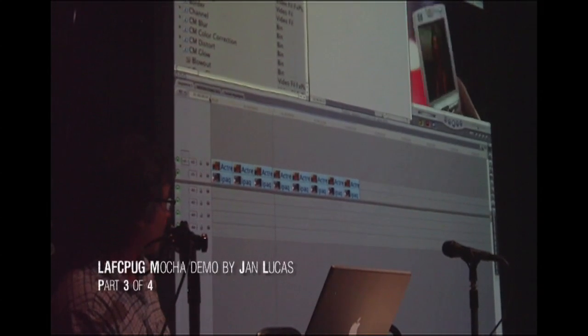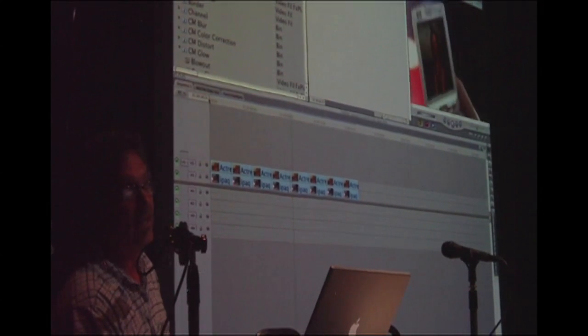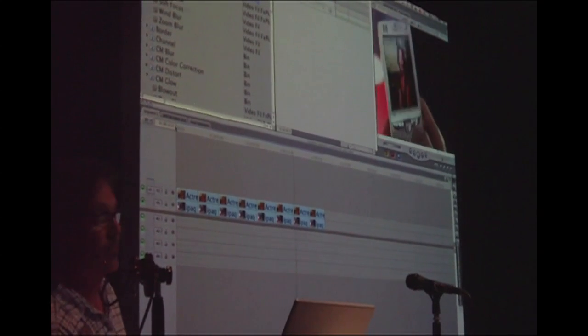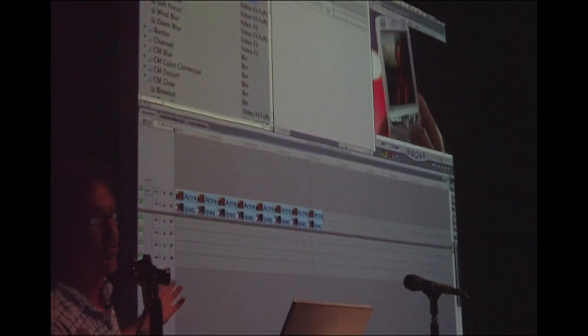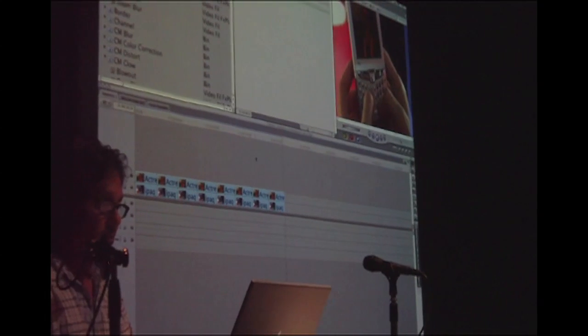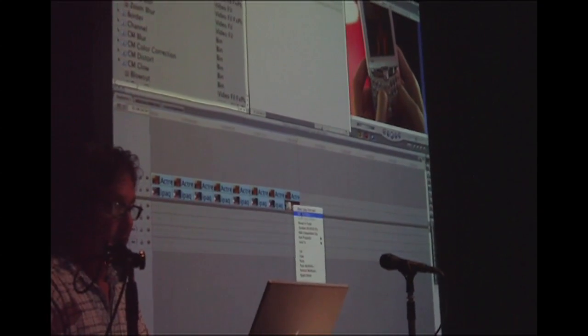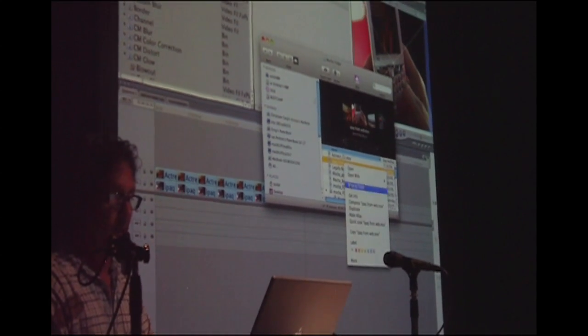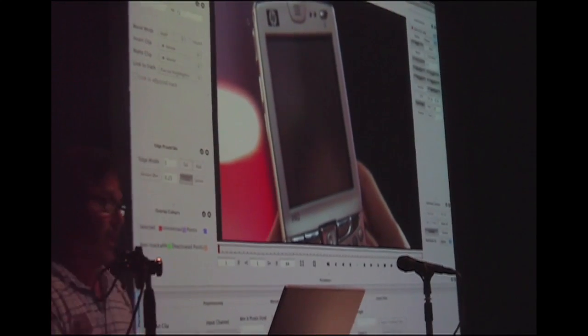Now that's tricky because the phone actually moves off the screen, and Apple's tracking tool falls right. It just loses it halfway through that clip. So what we're going to do is find this in the Finder and open this with MOCHA. Okay, so here's your workspace.